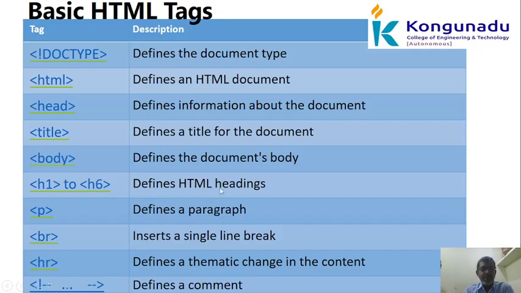Okay, so title and then body, which defines the document's body. h1 to h6 define the HTML headings, so the size of the headings will be that. Then P represents the paragraph. BR represents the single line break. HR represents the thematic change of the content. Then this one is a comment, the last one is the comment section.